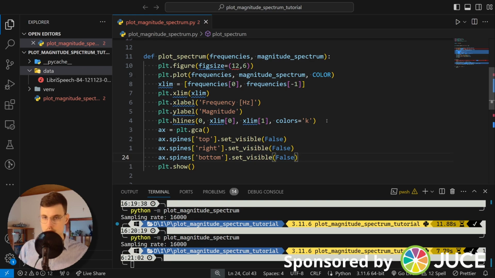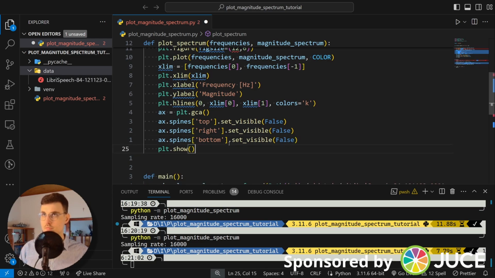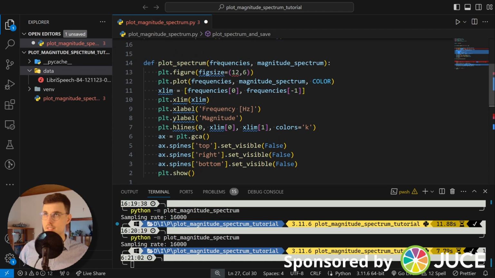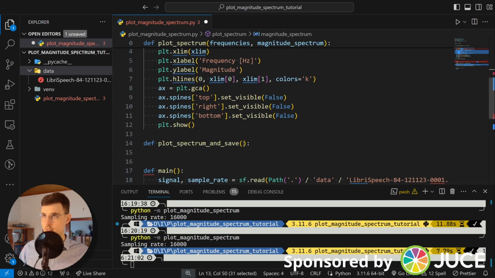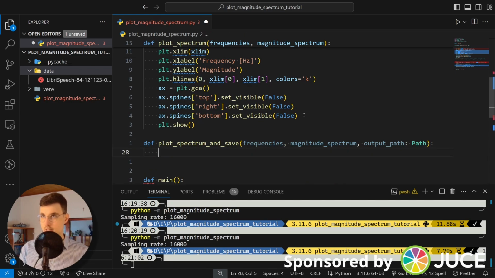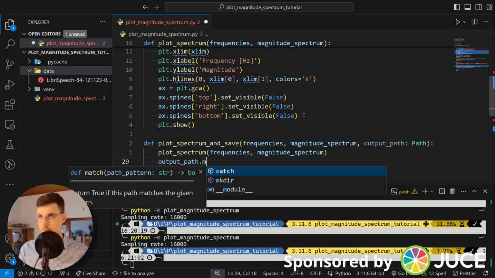And the last thing that's remaining for this part is that we want to save it, right? So let's maybe define an additional function that we'll call plot spectrum and save, and it will have exactly the same arguments with one additional one, which will be called output path, and this will be a path object, and this will simply call plot spectrum. You have frequencies, magnitude spectrum, and then we'll go make directory.